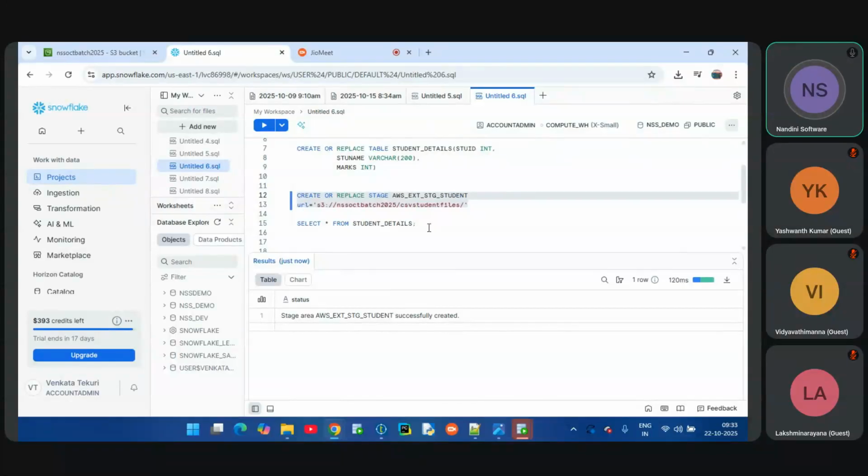Now what I want is, I got the data into the stage. From the stage to a Snowflake table, I want to load it. I want to load the data into the student details table. I have to use the command called COPY INTO. By using the COPY INTO command, I can load the data. Let me write the COPY INTO command.